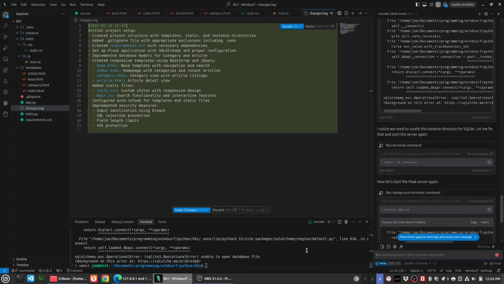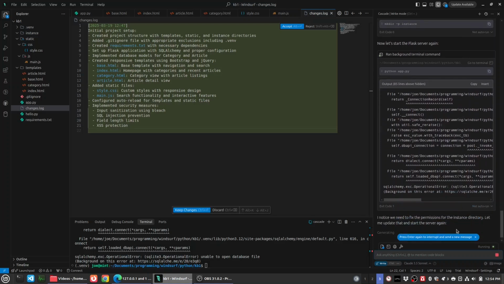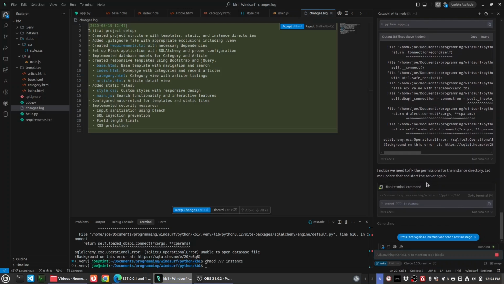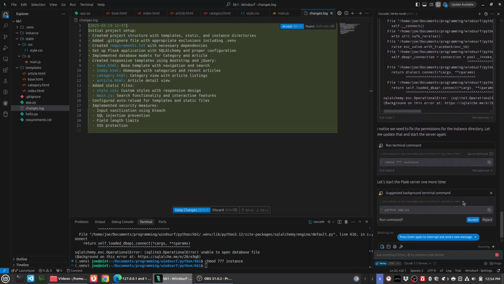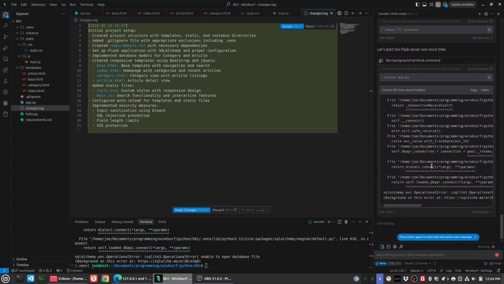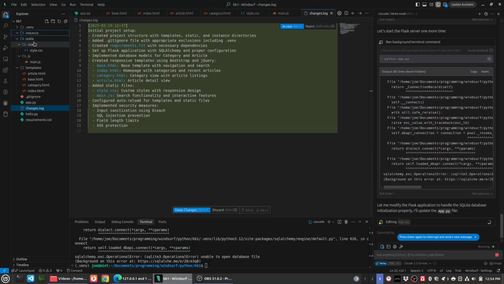Oh, still have an error here. I have to fix permissions for the instance directory. Okay, I'm on Mint Linux here, so this looks right. And again, what's going on here is mirrored over here. Now we're going to try to start Flask again. Uh-oh. Cannot open database file. There's still nothing in here.